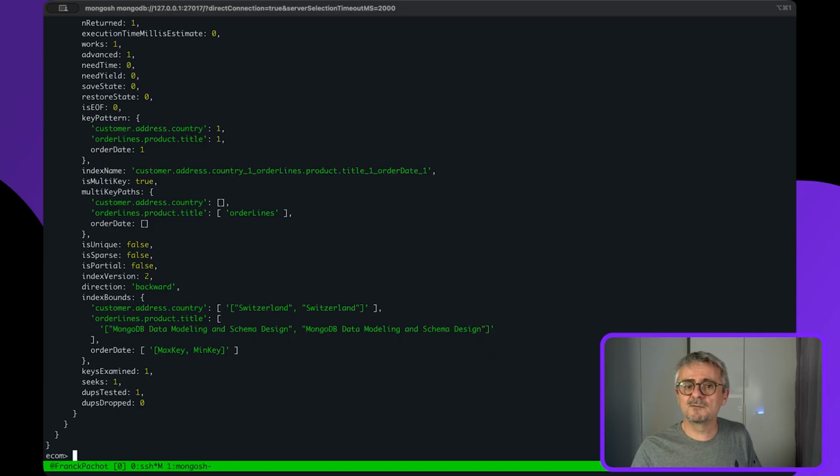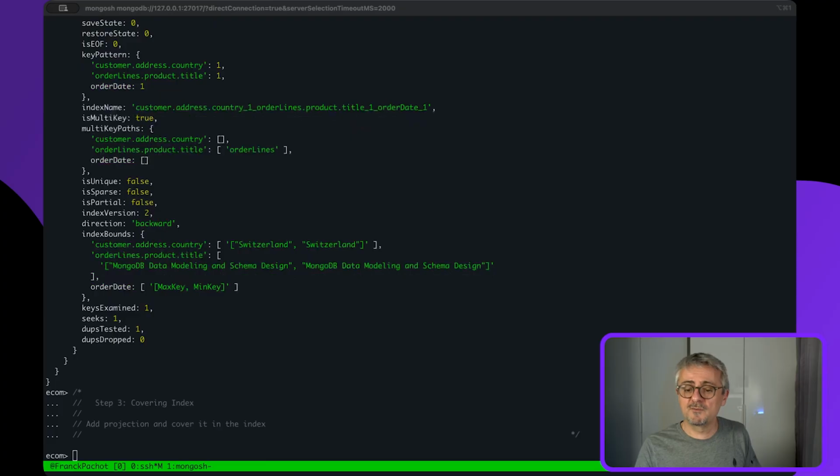You can do better if this document that we read is very large, and finally we don't want to read it because we want only a few fields from it. Then you can enter the third optional step, where we will add a projection to the query, and we will cover the projection by the index.